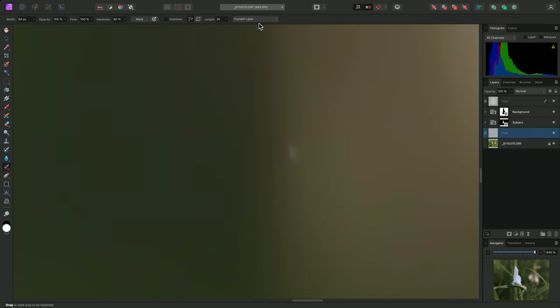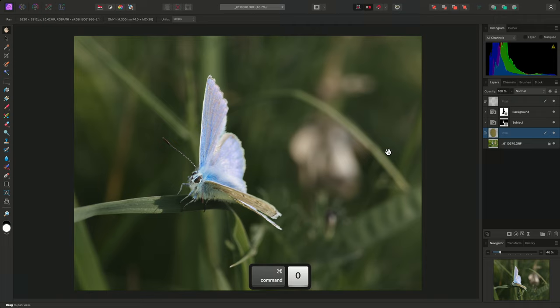On the context toolbar, I'll change this option to current layer and below. Then simply brush over the area to remove it. The retouched result will be written onto this pixel layer, so I haven't had to rasterize or destructively alter this raw layer.